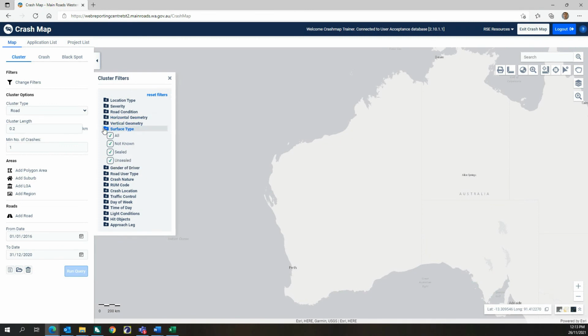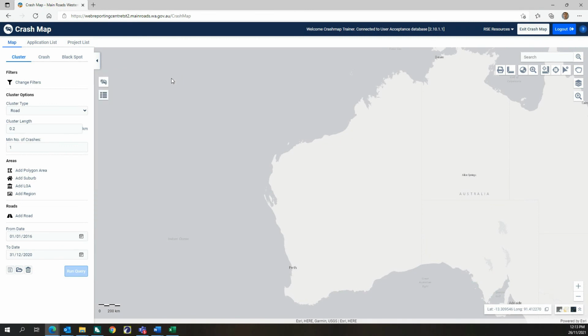Let's start with an example of a route cluster query. First, make sure that the cluster type is set to the road option. Then, enter an area where the cluster query is applied. In this example, we will use Perth.